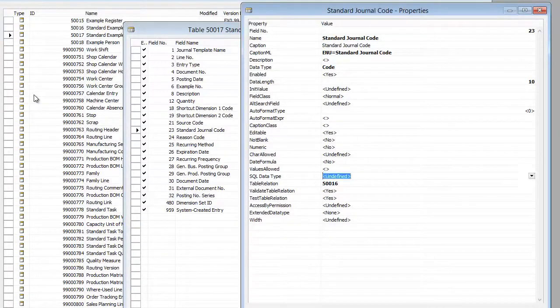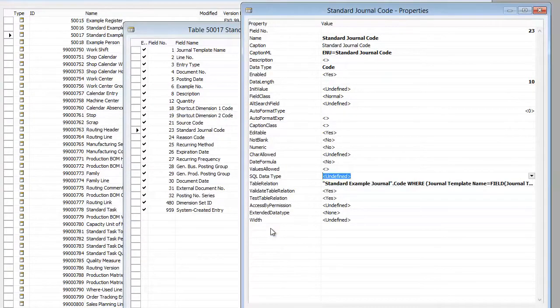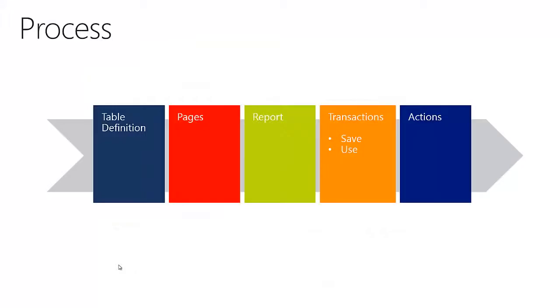And we change the table relation to match the correct table. Now we have the 2 tables we need to implement the pattern for our example database. The next step would be to create the pages.